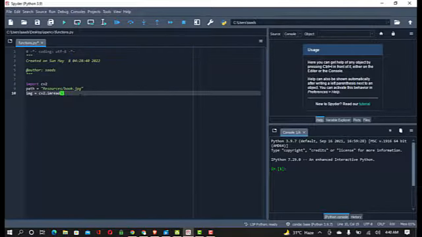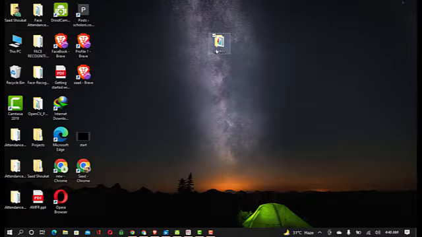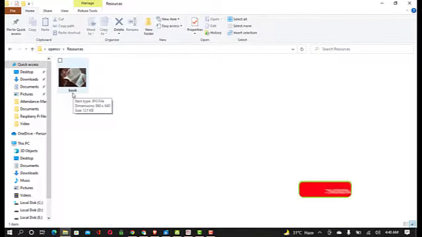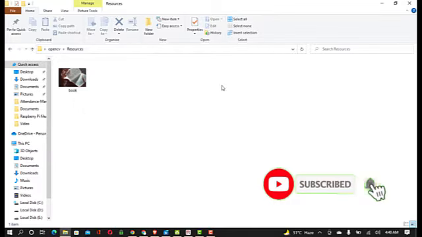So now we can write here just path. Here is our folder, the OpenCV folder. Here is our py file, here is our resources, and here is the name, book.jpg. So we can move to our code.